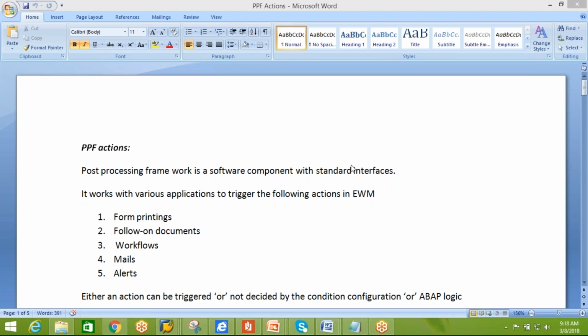Internally we find some classes, interfaces and so on. This software component, PPF actions, works with various applications to trigger the following actions in EWM. The applications can be a delivery, or an internal warehouse task or order, or whatever it may be. One example of an application is delivery. Other examples are warehouse tasks and so on.